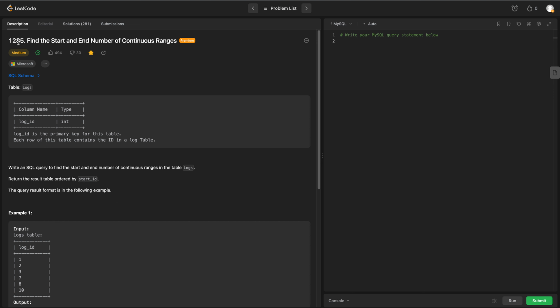Let's try to solve problem number 1285: Find the start and end number of continuous ranges. This problem was asked in Microsoft. Let's look at the logs table. It contains log ID. Log ID is the primary key for this table. Each row of this table contains the ID in a log table. We need to write an SQL query to find the start and end number of continuous ranges in the table logs. We need to print the result ordered by start ID.